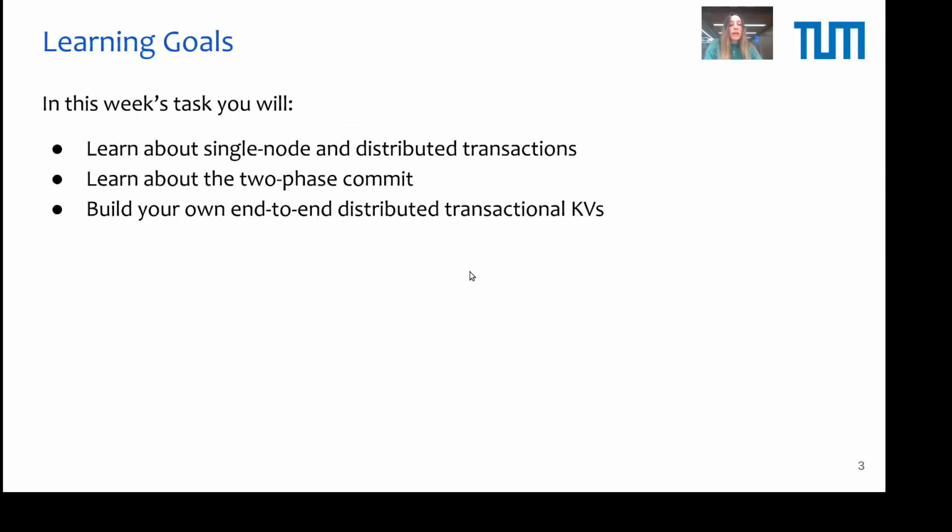Specifically, you're going to learn about single node transactions and how these are extended to distributed settings. In addition, we will study the two-phase commit protocol, which is a standardized way to materialize distributed transactions. Lastly, in this task, you will build your own end-to-end distributed key value store that also supports transactions.